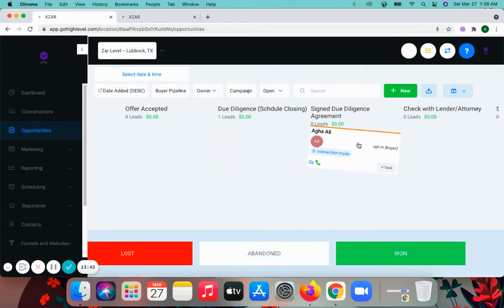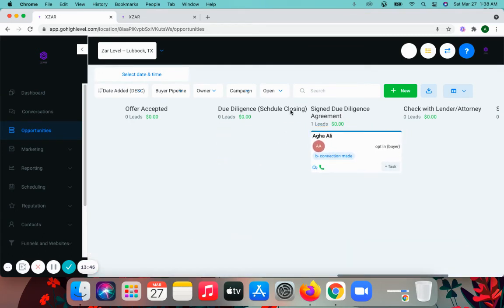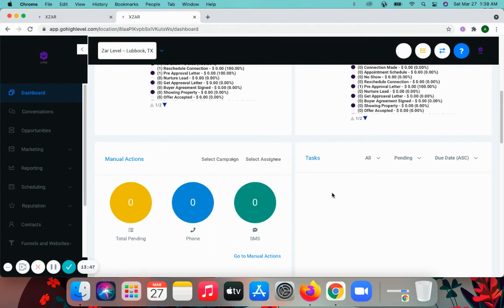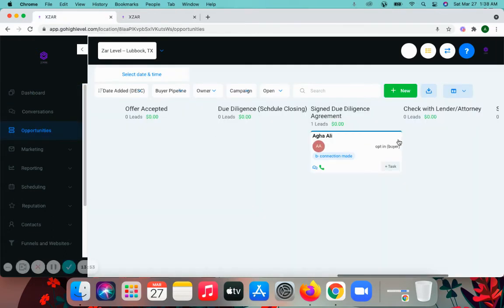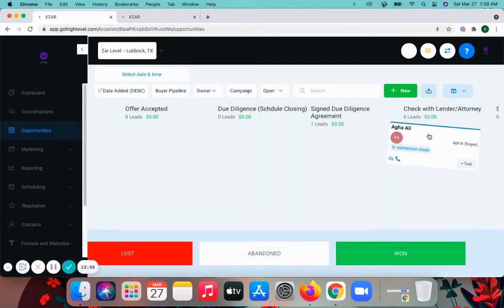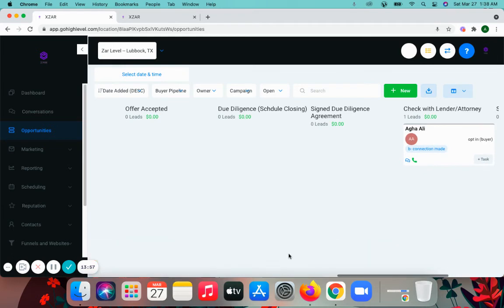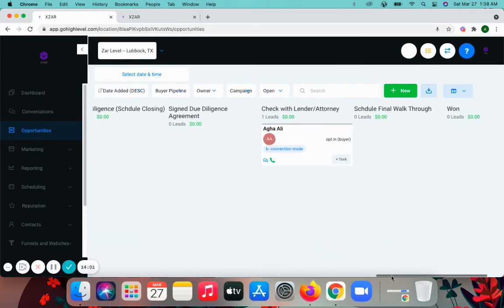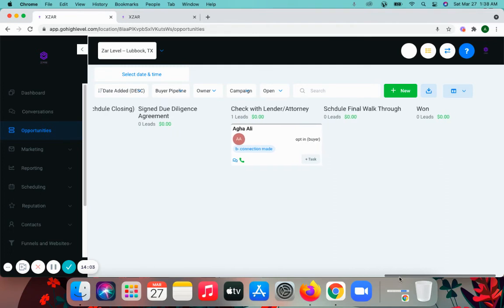When the due diligence agreement is signed, you're going to move here and you're going to sign the due diligence agreement with the lead. When it's done, it's OK. And this is a final step. I guess this is almost the final step. It's check with the attorney and lender.